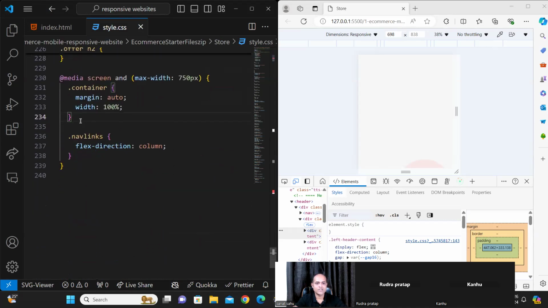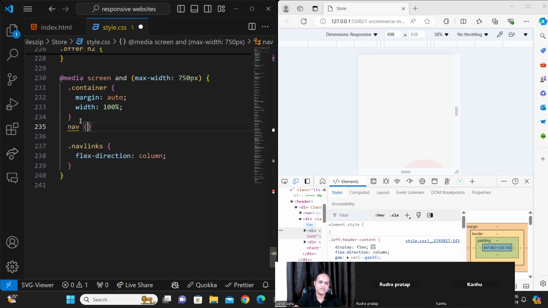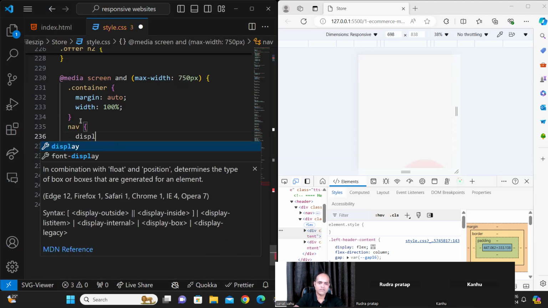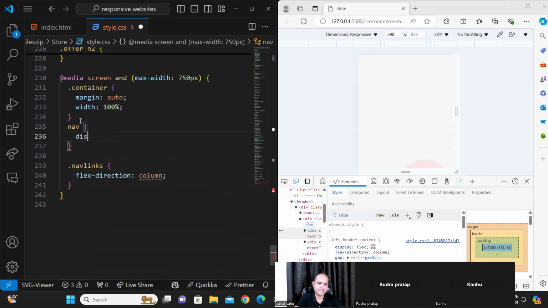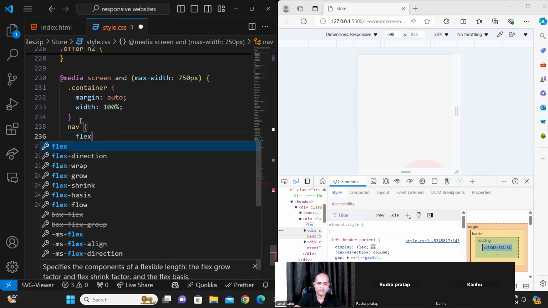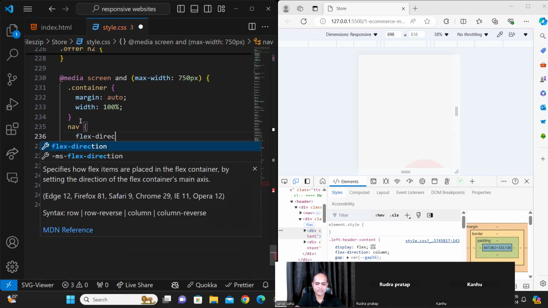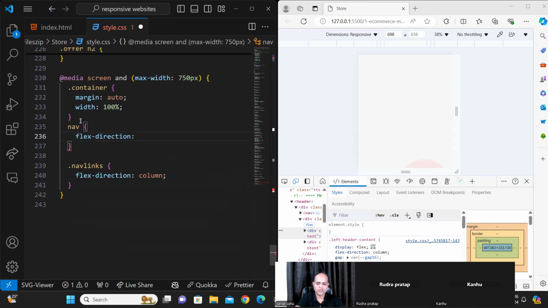Okay. So for the nav also, display, sorry, flex will be there, but the flex direction should be column. What I want is everything should be there in a column-like structure. Now you see it has come to the column-like structure, right?